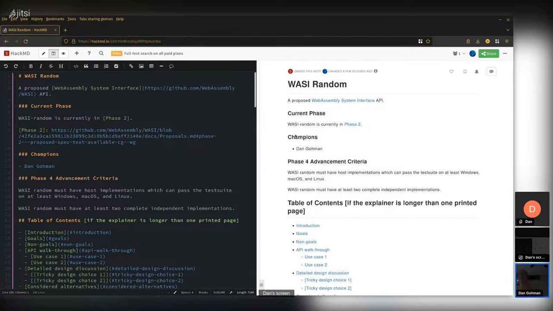So this first file we're looking at is the README. All the WASI proposals are following this WASI proposal template. And so we start out with the README, and at this point, the README still has a bunch of fill-in-the-blank things. So I'm going to start filling in the blanks. That's the first step we're going to do, going through these READMEs and really start documenting what these things are. So WASI random is a proposed WebAssembly system interface API.